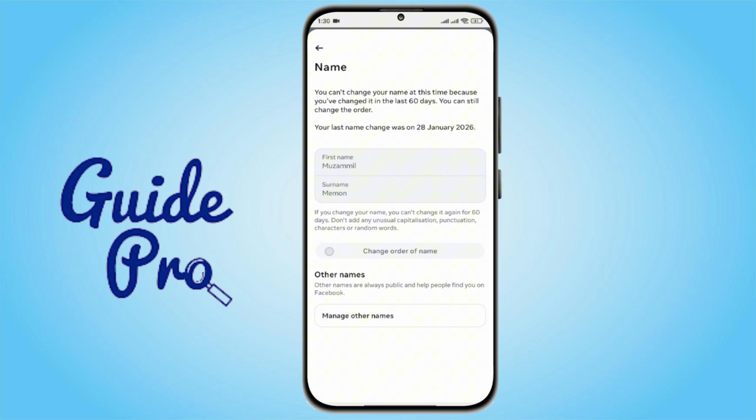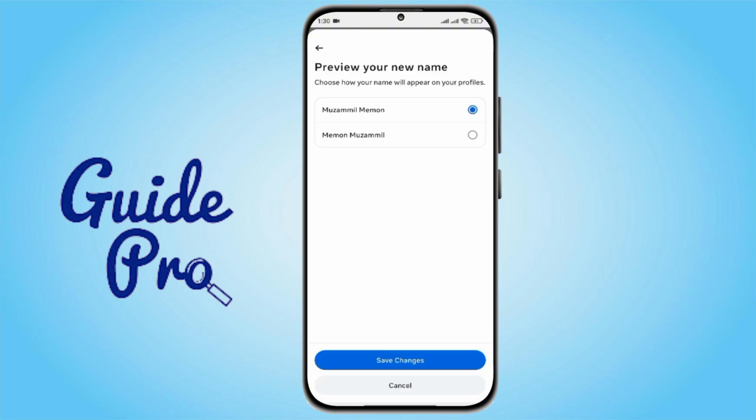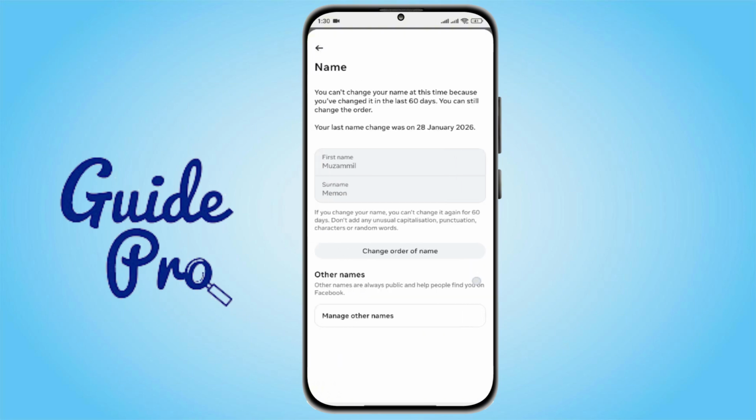If the option is available, enter the new name you want to use. Then tap Done and press Save. And that's it.